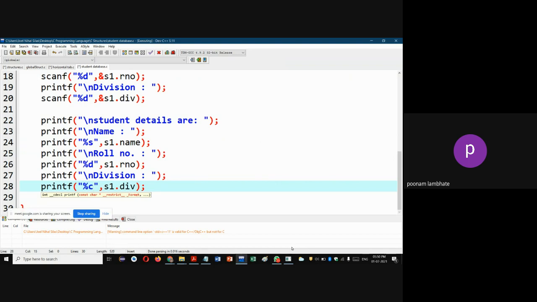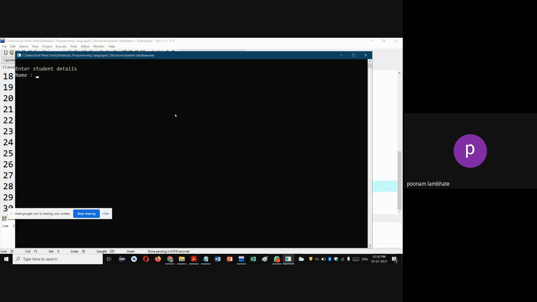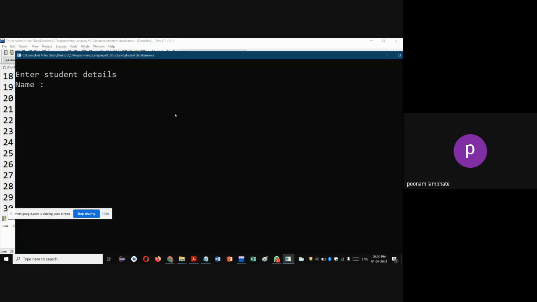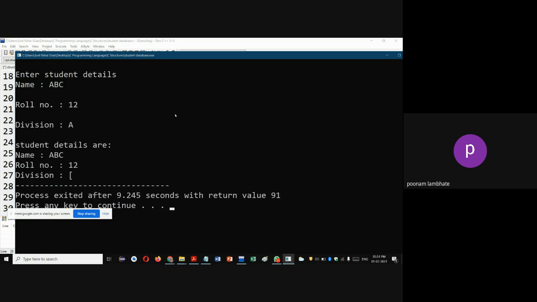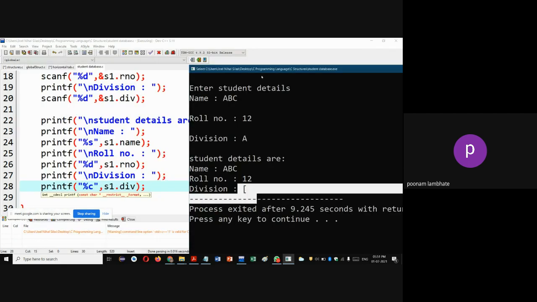Okay, I have removed percent D. I have written percent C. Okay, so your format specifiers must be proper, otherwise you may get an error or you may get the ASCII value if you're using characters. Okay, so A, B, C, roll number and division. See, now it is again displaying something else. It is not displaying capital A.